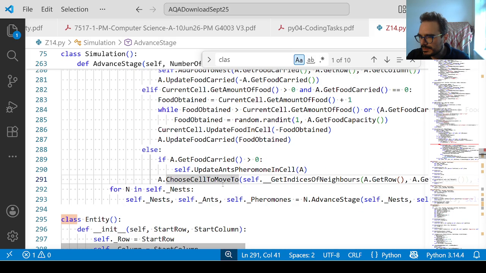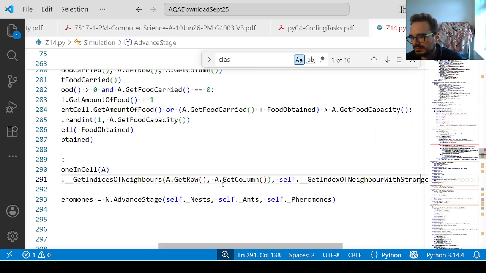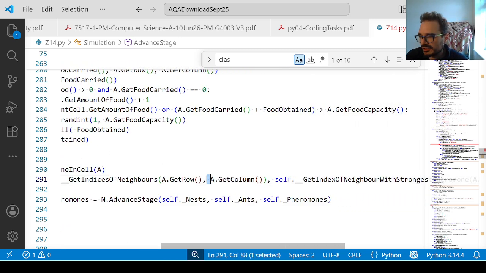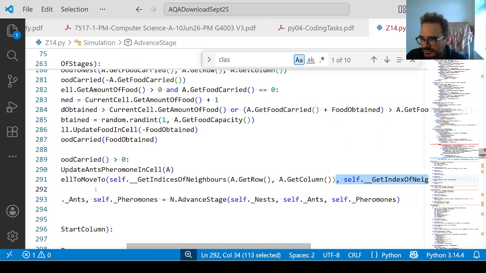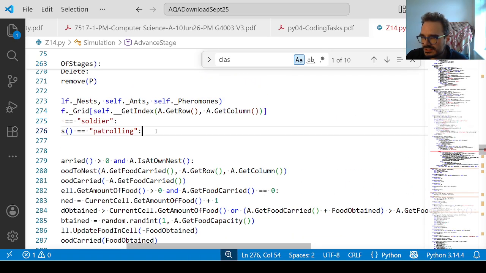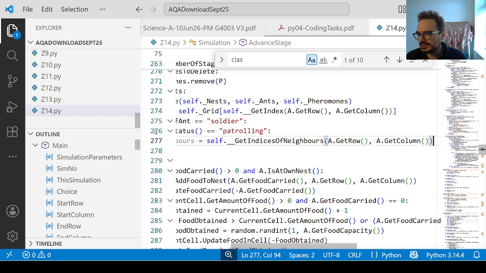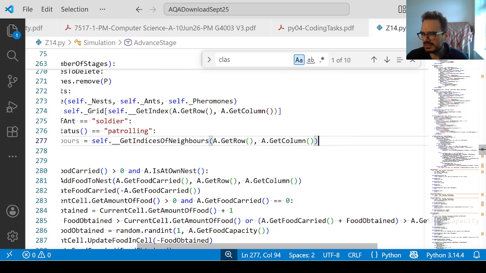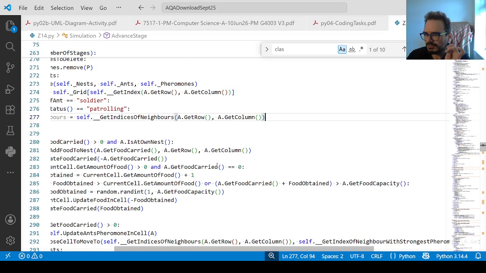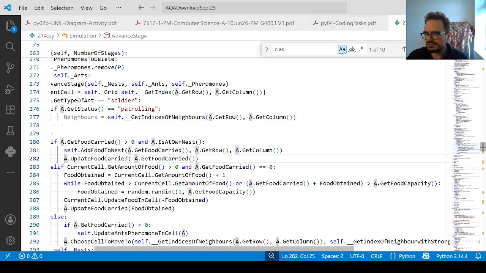You remember that when we did some ant motion, I can't even remember, was it the forager or the flying or whatever, this is where the magic happens. And in fact, those two things, like the return value of get indices of neighbors, that's going to give us a list of neighbors, and then we have the strongest pheromone in the cell. So if it's patrolling, I'm going to say neighbors, like the Australian soap opera, becomes equal to this, which is slightly too big. Okay. Right, so I've got the neighbors, and also I'm going to do index.